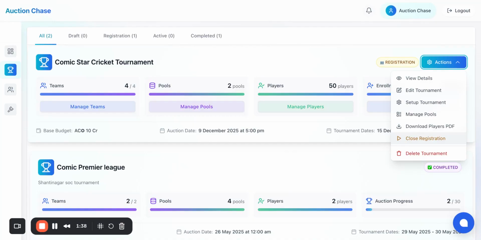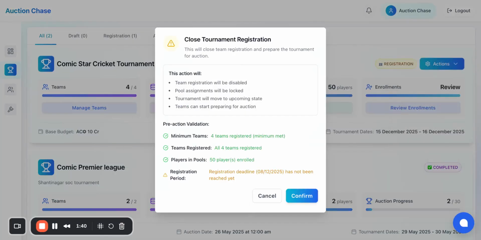Once we click on close registration, it says minimum teams, 4 teams registered, which is what you have defined. All 4 teams have registered, and 50 players are enrolled. It is still giving you a warning that your registration deadline is 8/12/2025, which is not yet reached, but you are still moving your tournament. If you are okay, then you can hit the confirm button. If you don't want to, then you can click the cancel button.